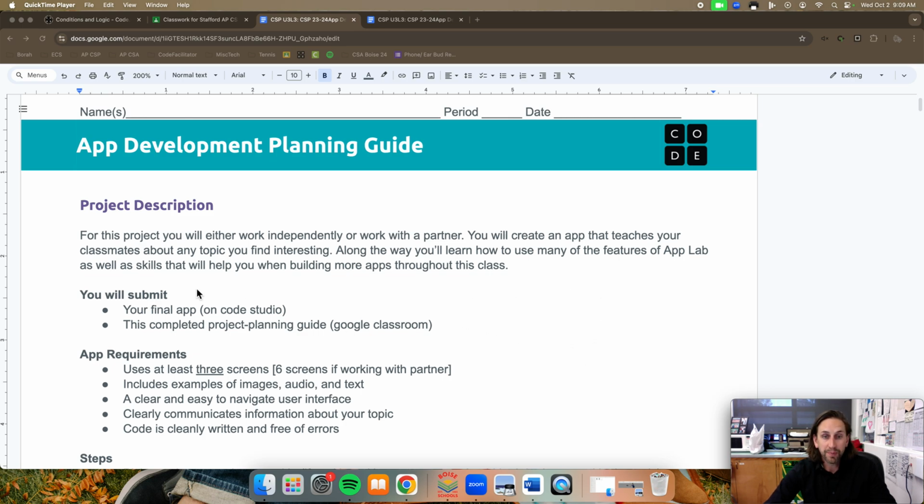So for this project, you can choose to work individually or with a partner. But what you're going to do is create an app that teaches your classmates about anything that you and your partner, or just you if you're working individually, find interesting. So use a topic that you are willing to share information about. And then along the way you'll learn how to use many of the features of App Lab, as well as skills that will help you when building more apps throughout this class.